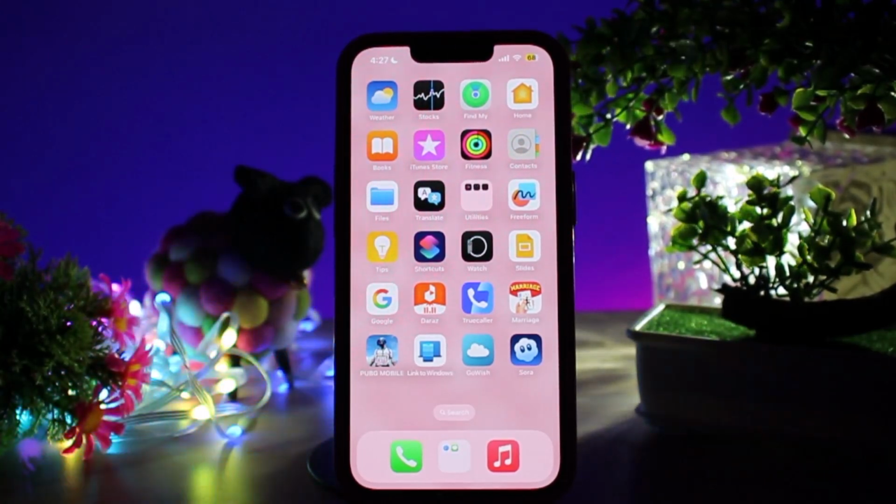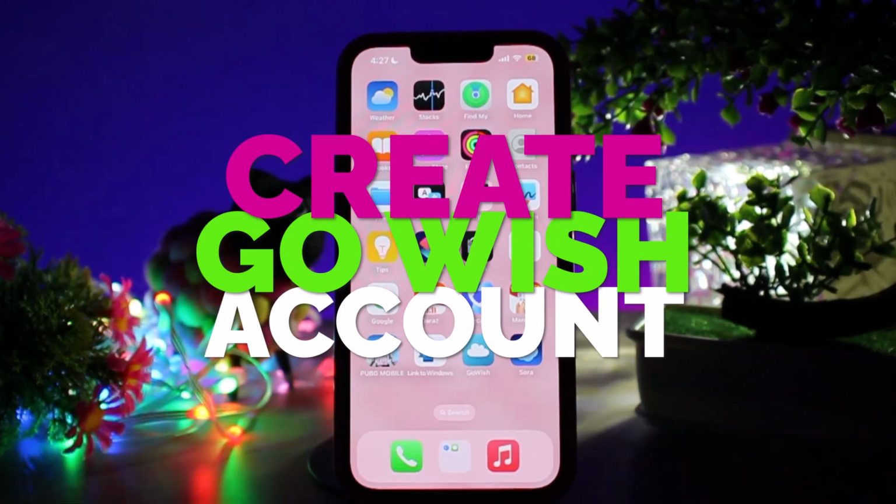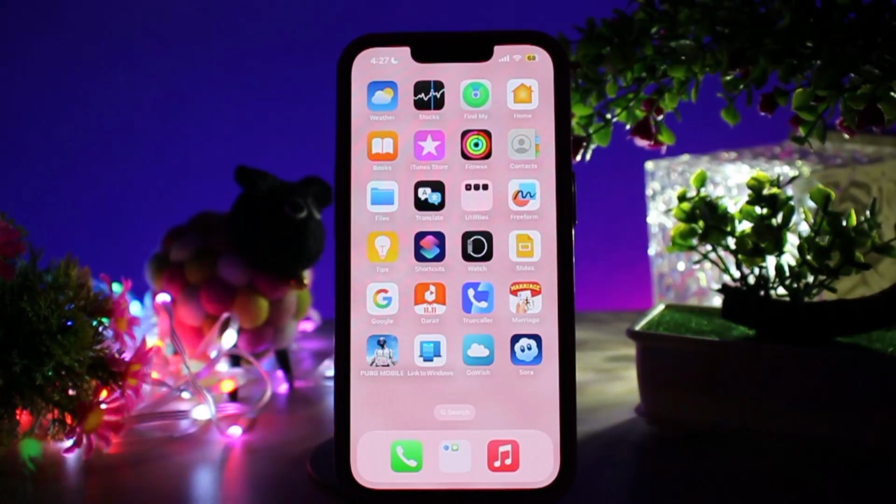So in the following video, I will guide you to create your account on the GoWish app. Now if you want to create your account or set up the GoWish app, then you just need to follow these steps till the very end to know about it.